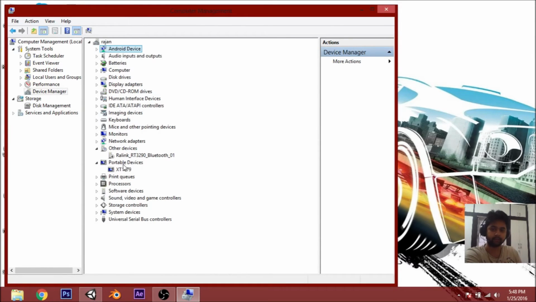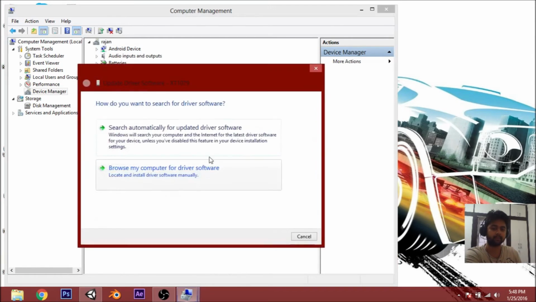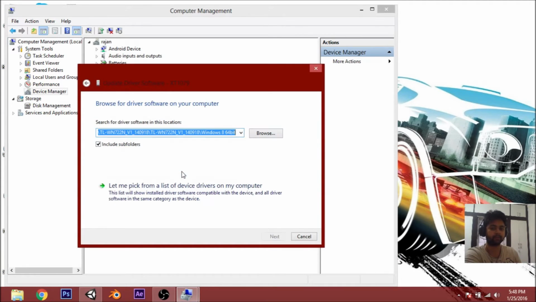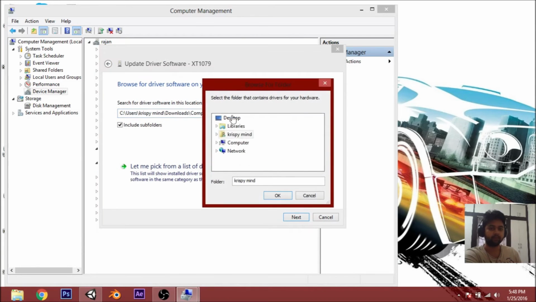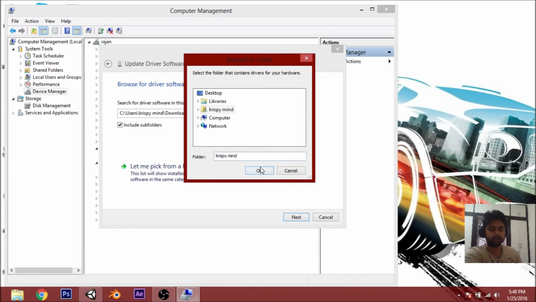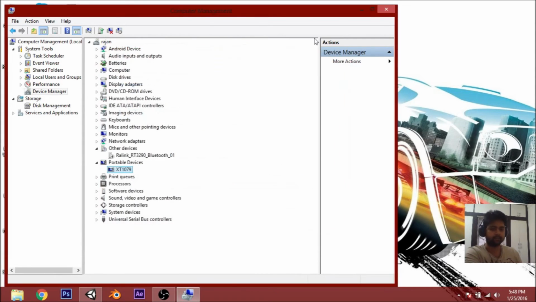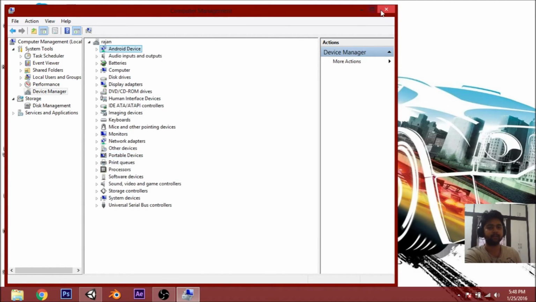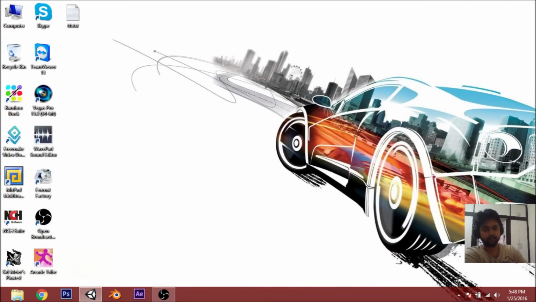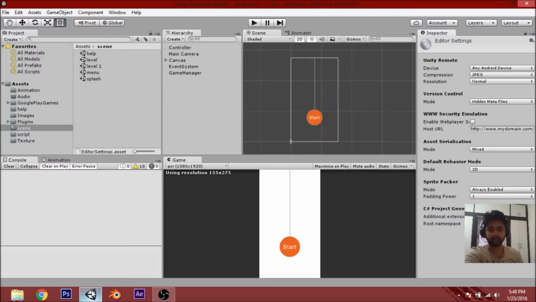Just you will get one thing, portable device, then right click on it, update driver, and go for browse my computer for driver software. It's a manual update, so go for it where you have downloaded and just click OK, and then next, and it's a very simple process. After that, you will get your Android device here, and then connect your phone with the USB cable to your system, then you are ready to use it. So it's a very simple process.